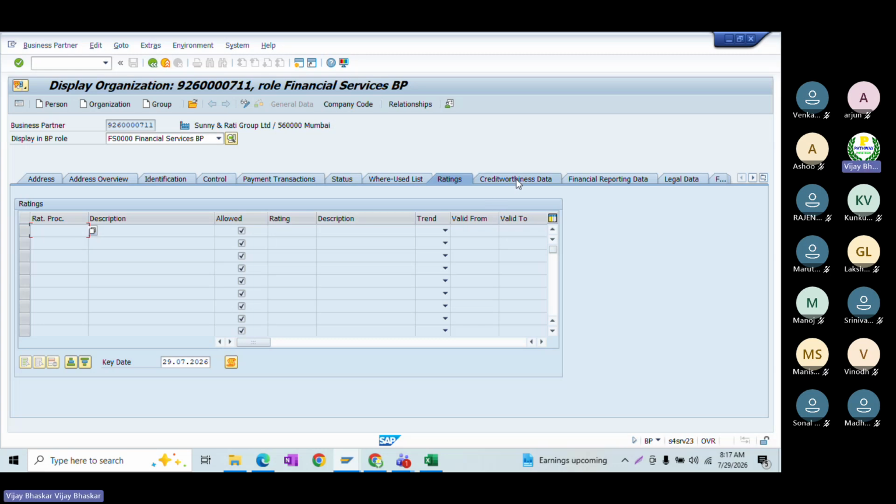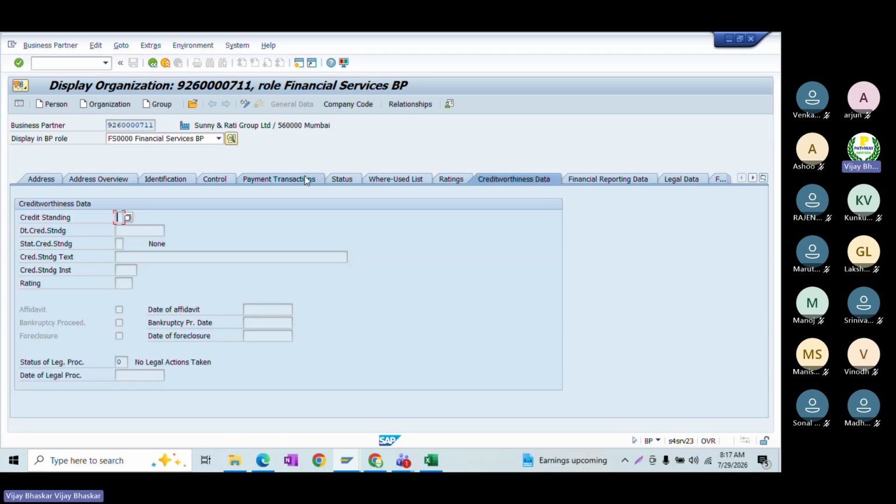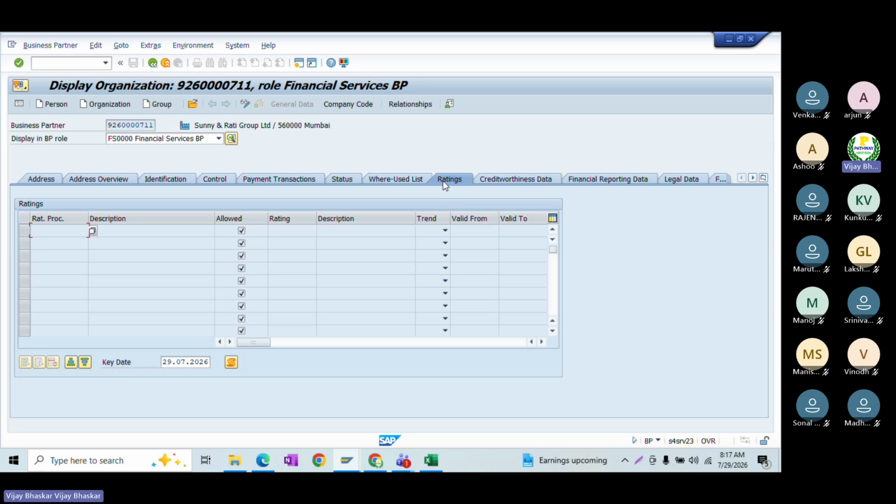Now, the same logic is applicable for Treasury BP also. Credit worthiness data. These fields are used especially in credit management, because if you want to know the financial position of a customer, we have to validate. But I'm not talking about customer and vendor, I'm talking about what fields are available in S4 HANA, the new things introduced as part of S4 HANA. That is what we are discussing here.